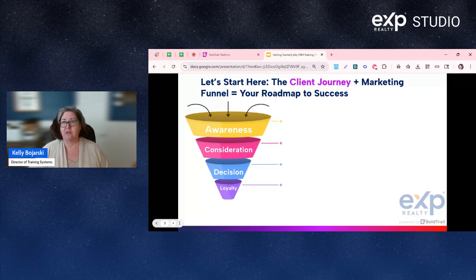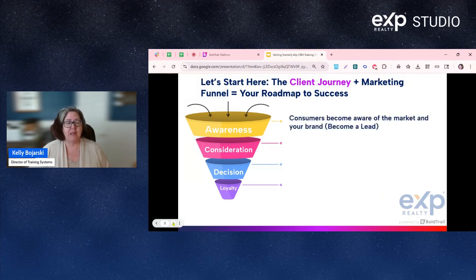As we talked about, the client journey is really relevant, especially in Bold Trail, because if you've been in real estate for even a hot minute, you understand, or you should understand, how the sales funnel really impacts how you're going to work your book of business. Remember, not every single person that comes into your database is going to be ready to buy or sell the minute they are added to your database or log into your website. So in this sales funnel, I've narrowed it down to 4 basic steps: awareness, consideration, decision, and loyalty.